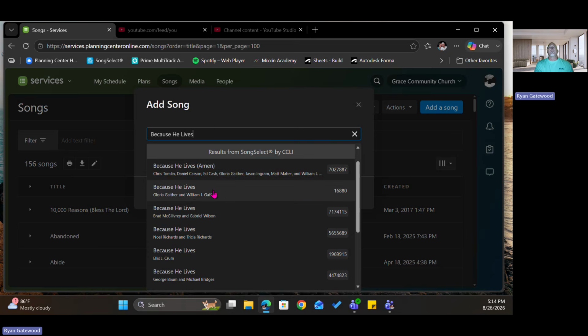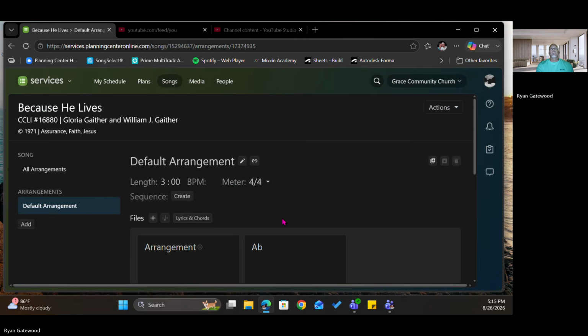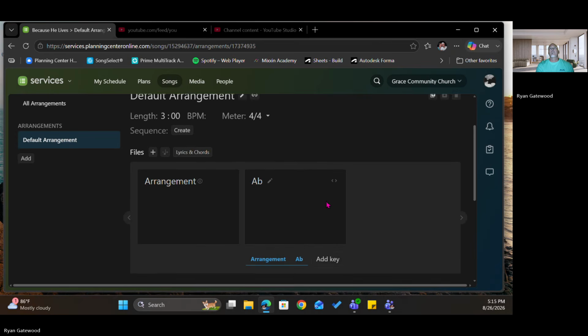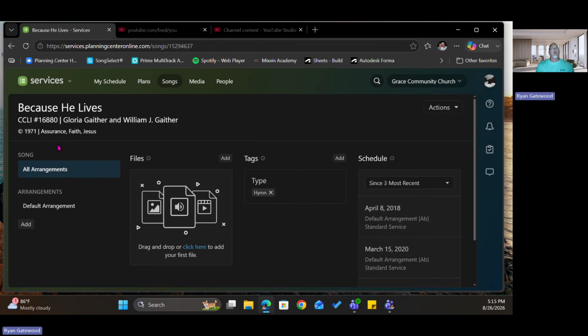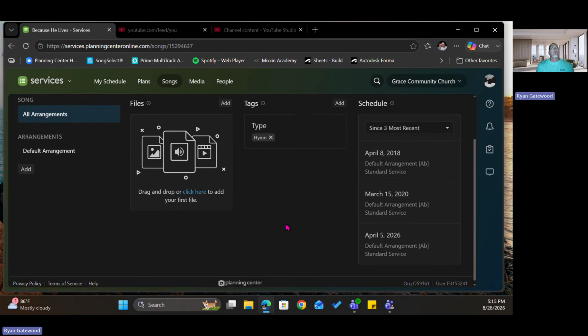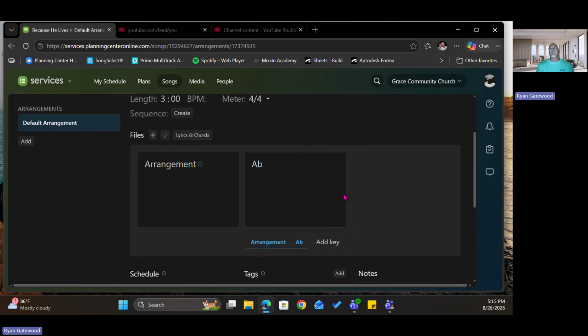Once again, this is one of those, let's look at this. Oh, okay, Because He Lives exists, but it's currently archived. Do you want to restore it? Let's hit yes, restore. All right, and it was saying that there's a key of A flat, but there's nothing there. Default arrangement, notice this up here, all arrangements. If I open that up, I still don't have any files.